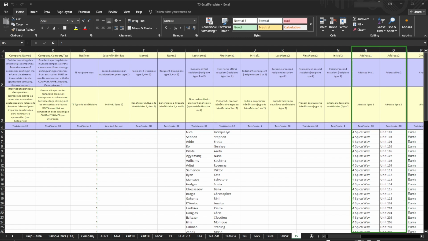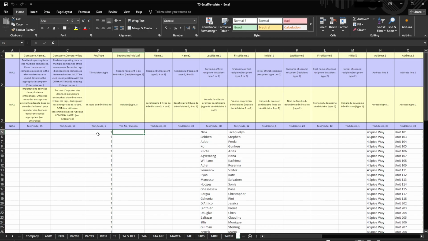Often, addresses are longer than 30 characters and need to be divided between address 1 and address 2. Any rows with null entered in column A, such as rows 2, 3, and 4 in the template, will be ignored by eForms and will not be imported. You can use this to have some rows skipped during the import process. Additionally, any column with null in its first cell will also be ignored by the import. This is to facilitate the addition of user notes.